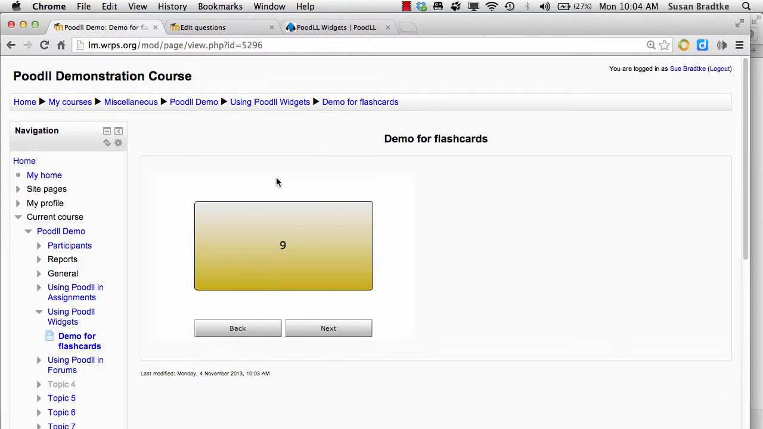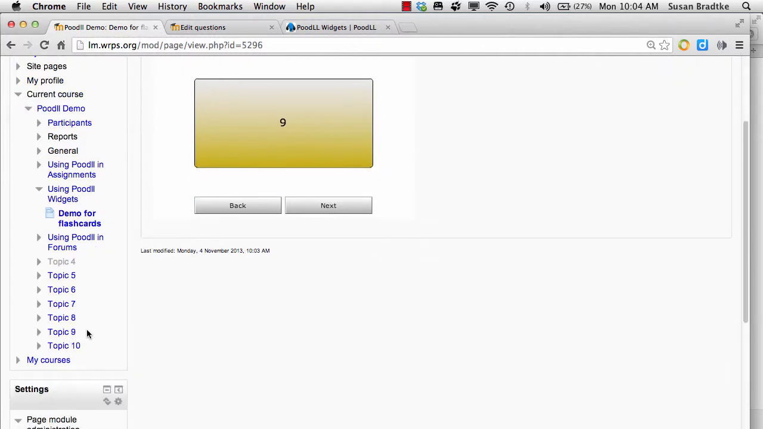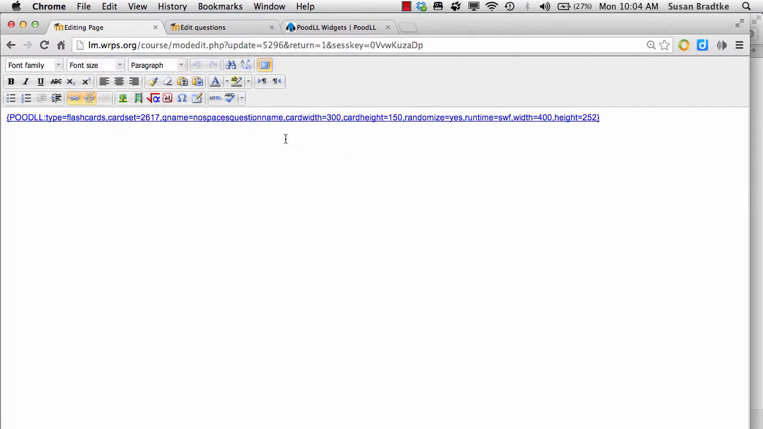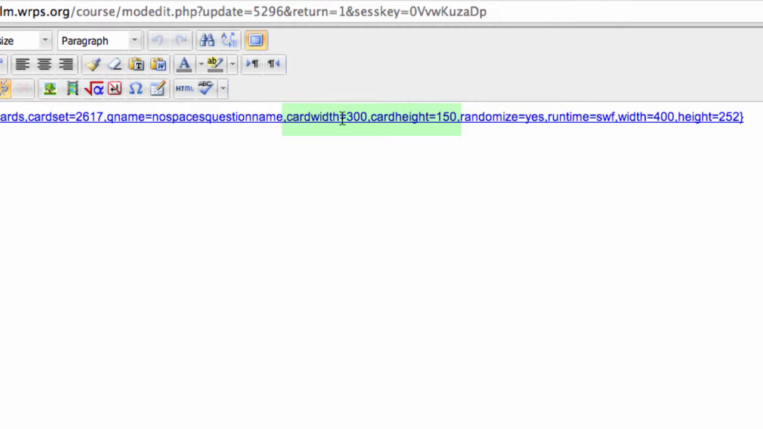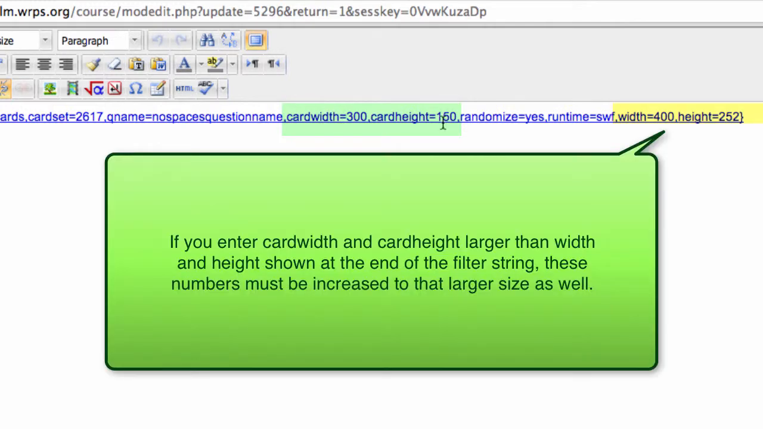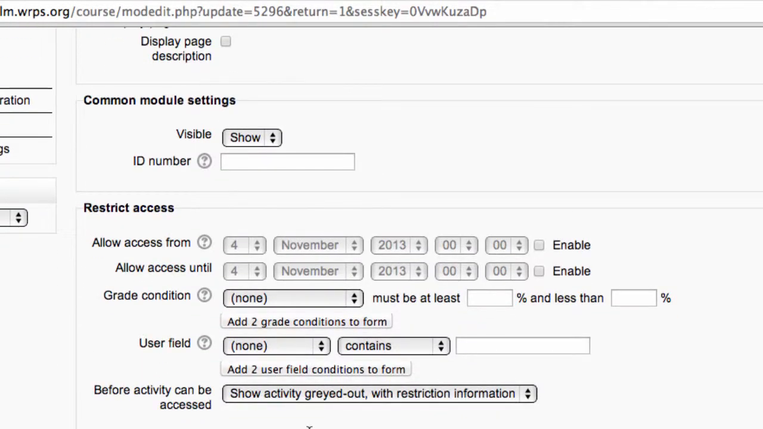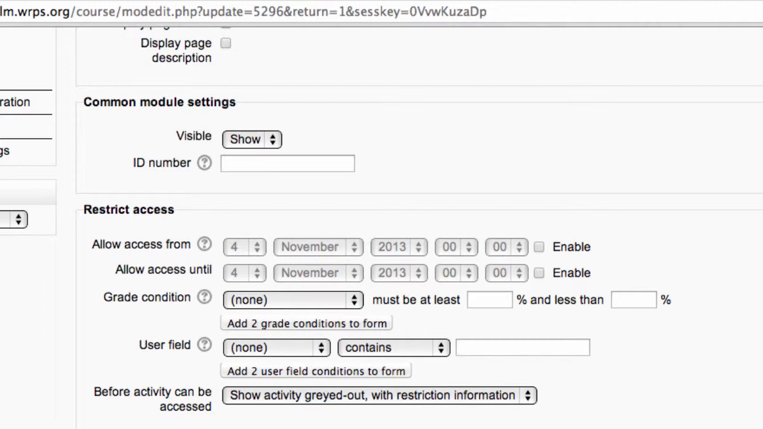If you want to make the flashcards larger, let's go back and we'll edit the page. In this string, and we'll make it so we can see the whole string at once, card width and height. You can change these numbers to use a larger flashcard size, and you can see that randomize is on. So that is how you can add flashcards with Poodle widgets.